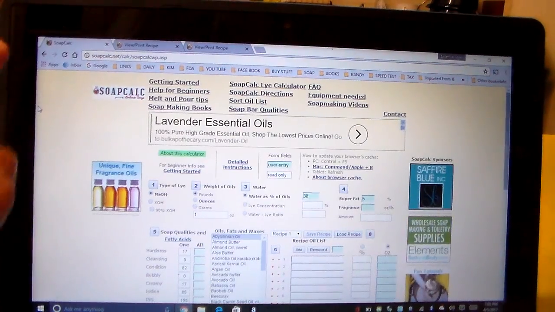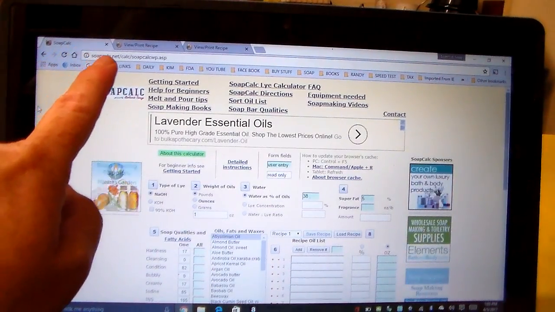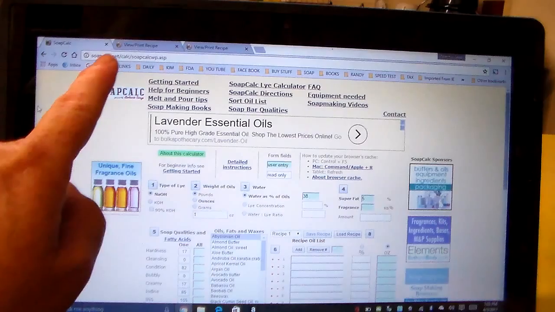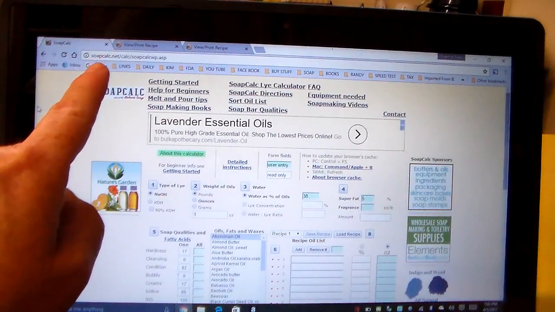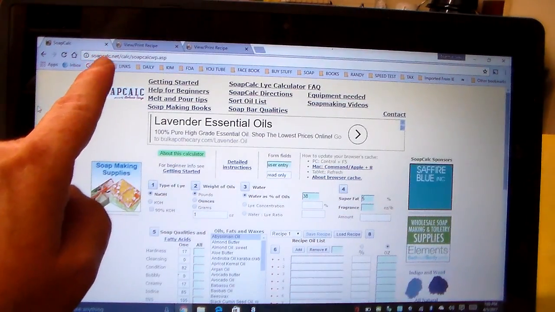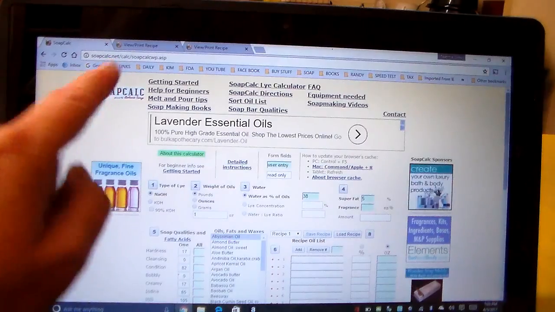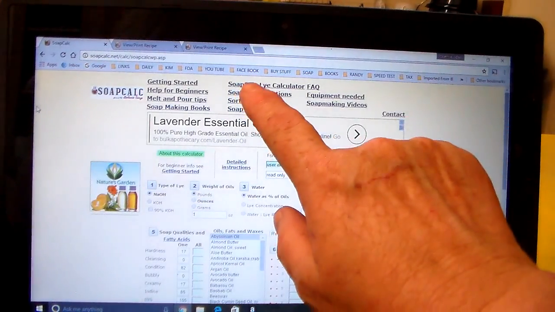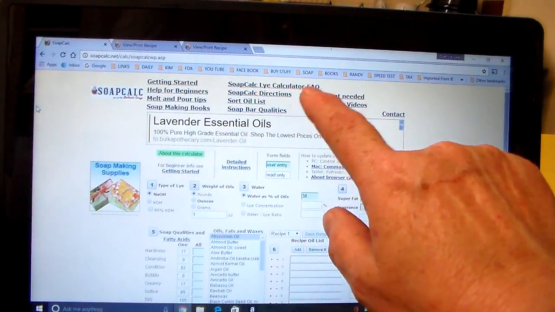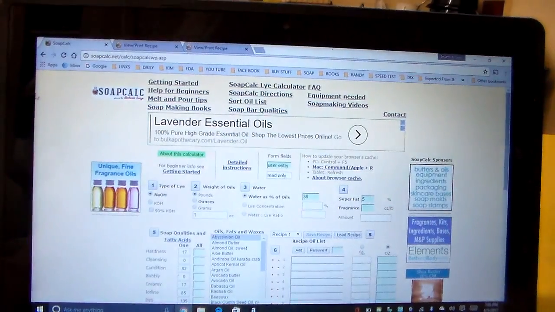Okay, this is SoapCalc.net. Then you click on Soap Calc Lye Calculator, which is the page we are on.